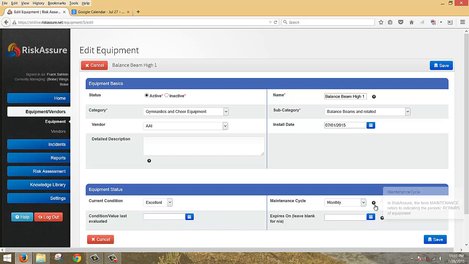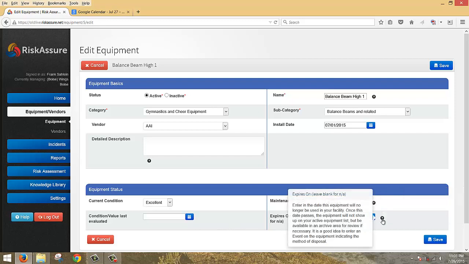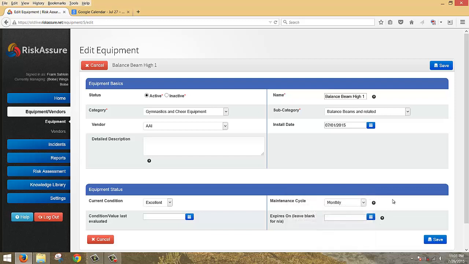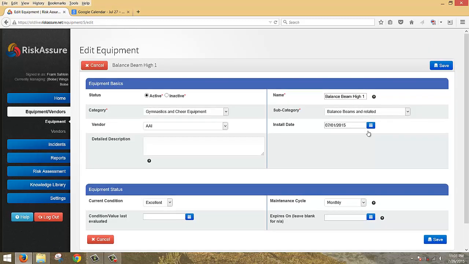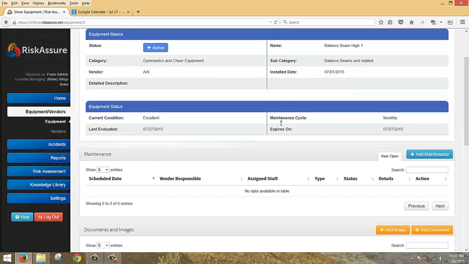And expires, meaning, with another tooltip, if you wanted to pull this equipment on a particular date, you could put that date ahead of time. Again, your tooltips on how to set up the maintenance cycles are here. Just by hovering your mouse over the question mark, you get a tooltip. You don't have to click on it, just hover your mouse on it. You'll notice if you go back out and save, that saves the data for that piece of equipment.